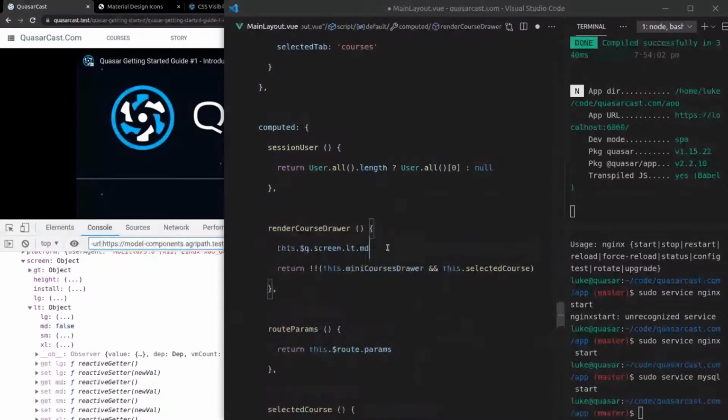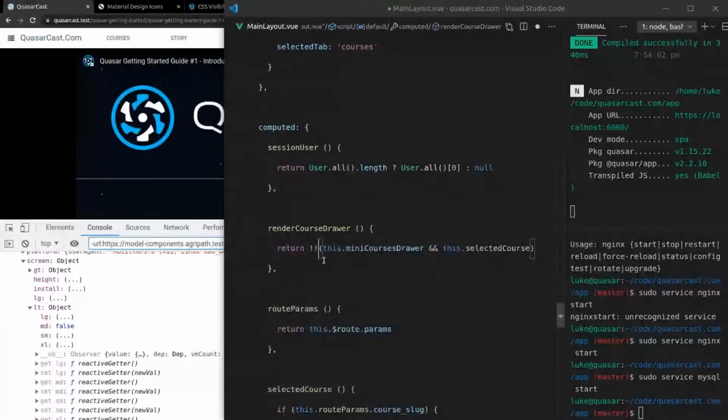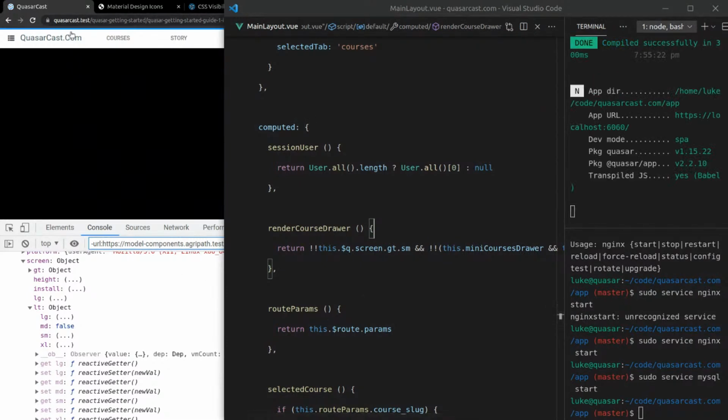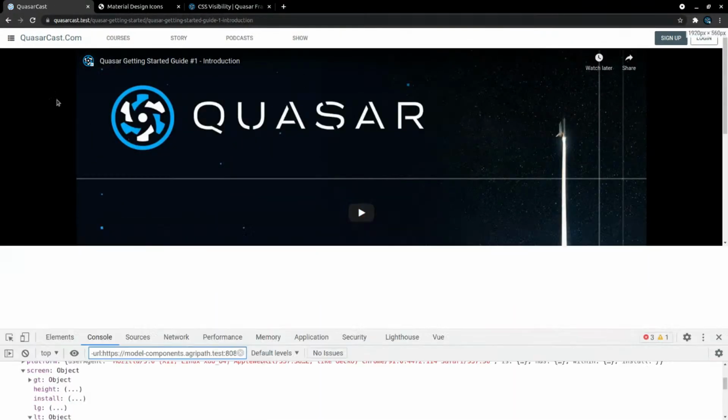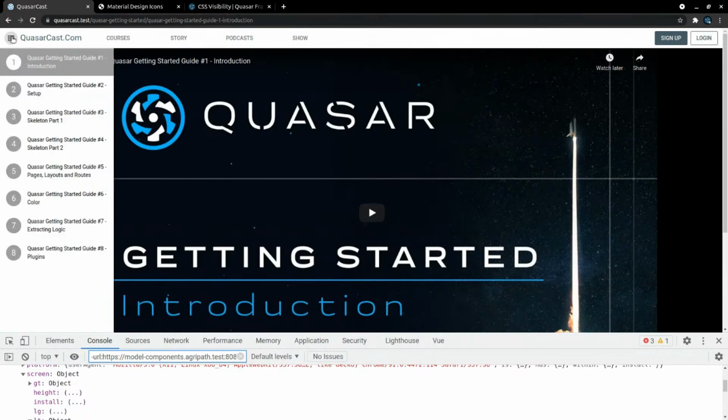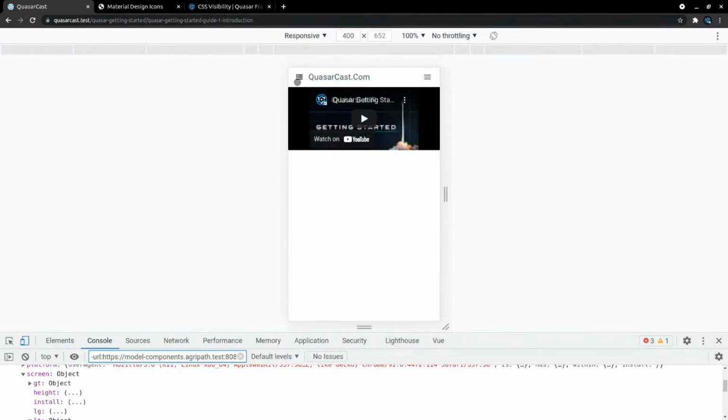Okay, so here we can say instead of less than, it should actually be greater than small. So if it's greater than small, I want you to show that drawer. So how about this? And. I think that's what I want. Let's coerce that just in case. All right, so are we going to get the course drawer now? Yes, we get the course drawer. However, on a small device, that should not work. Yes, that's exactly what I want.